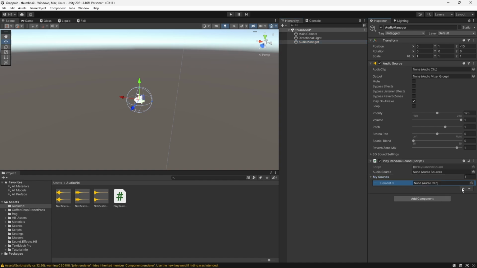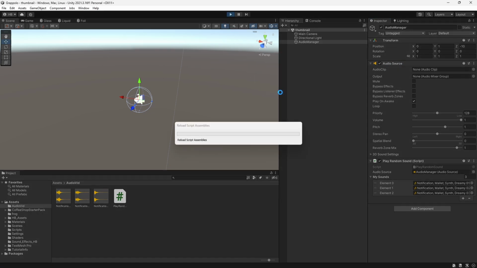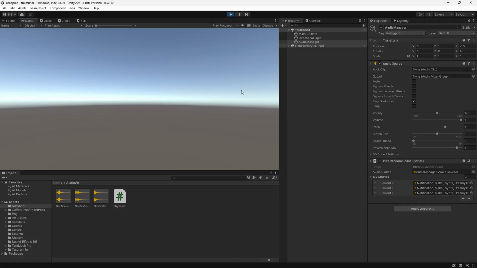So now we actually need to plug in the real elements that we have here. So I'm just going to go ahead and drag and drop my sound clips into my array. And then I actually need to connect the audio source that's already on the object and place it into this slot. So now everything is hooked up and ready to go. I'm going to hit the play button and start pressing the spacebar. And you can hear that the sounds are all playing randomly.